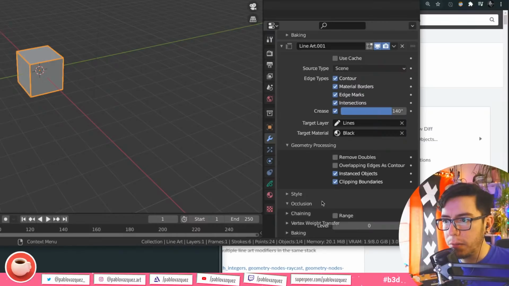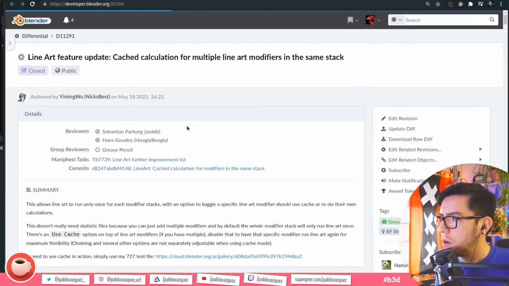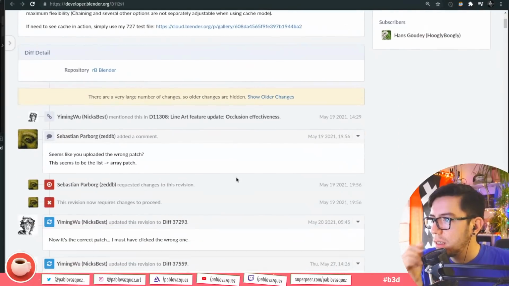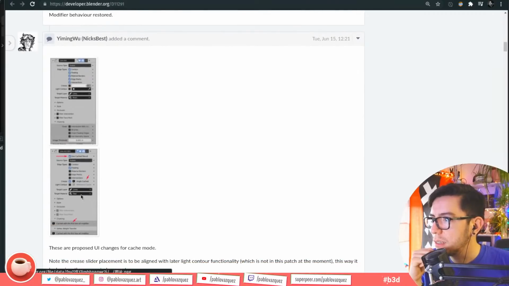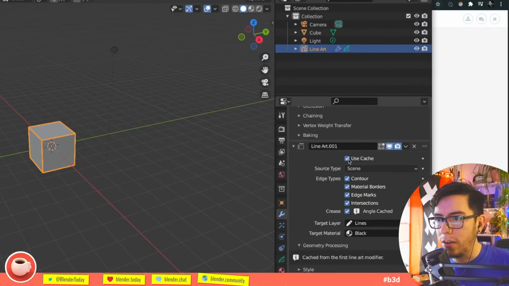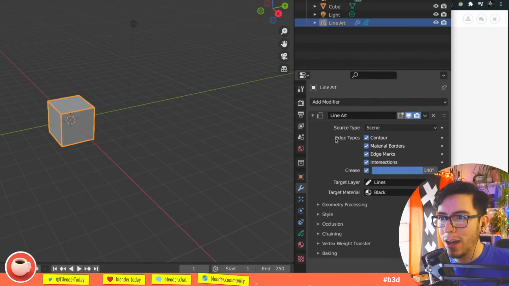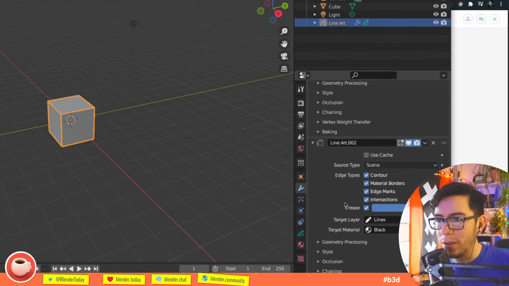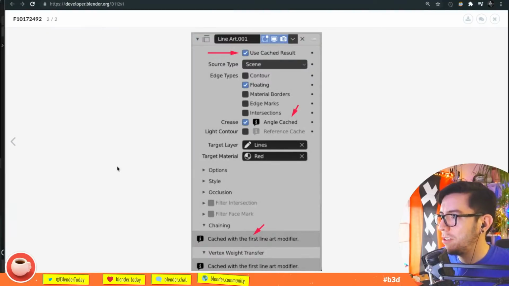Instance objects, remove doubles. Let's see the patch. So, cache calculation for multiple line art modifiers. I think I saw a picture here when I was going through the settings. And use cache result. Ah, it's on the top. There you go. I'm blind, I didn't see it. Okay, so if you have two, then it shows up here. If you have more than that, you can make it use a cache. There you go. That is so cool. All modifiers should have that.